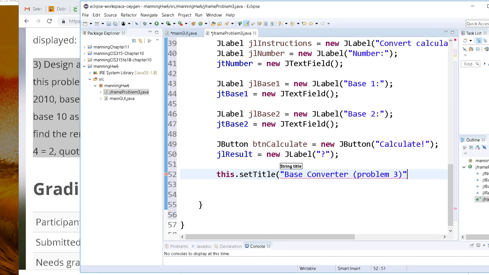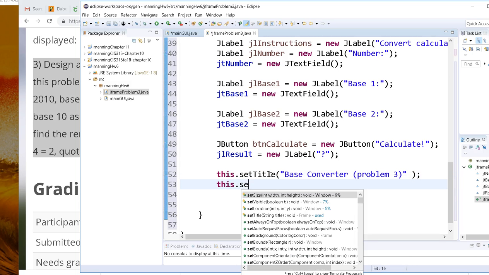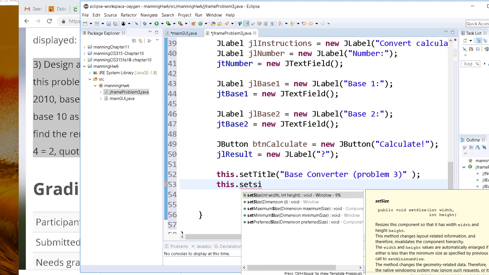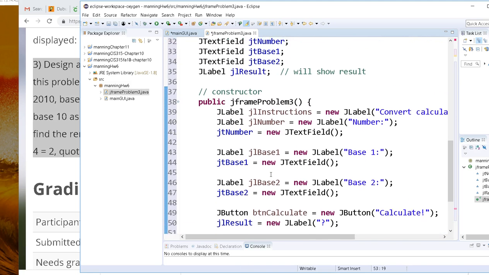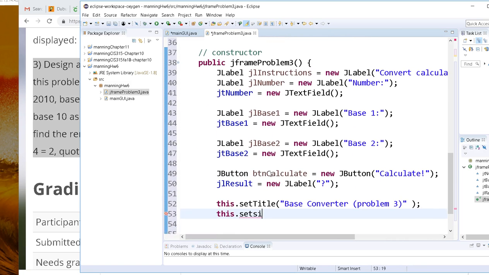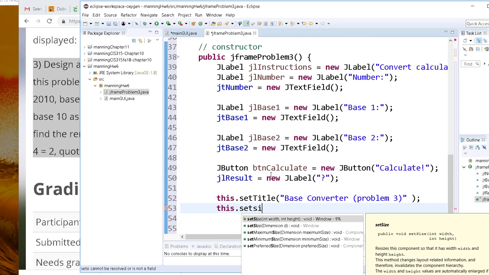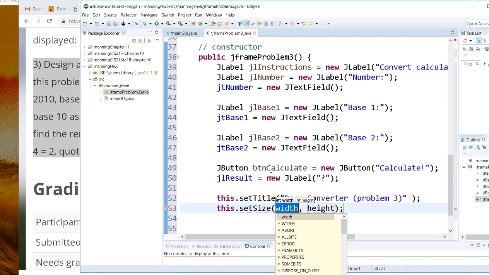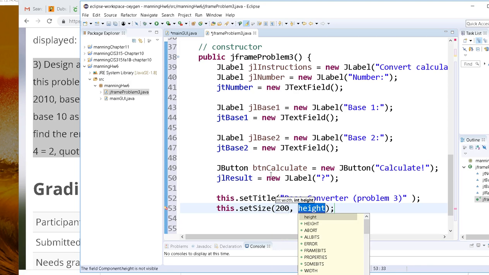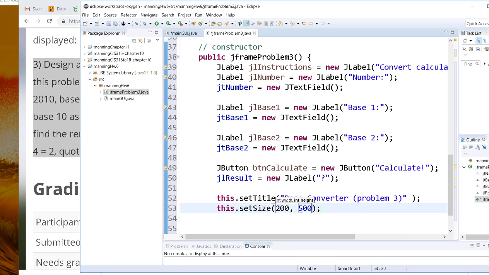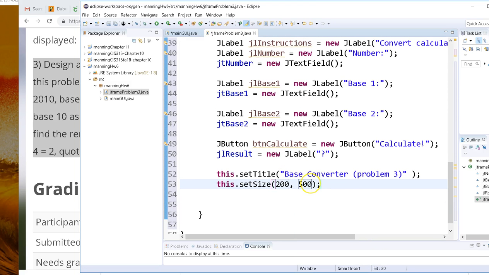In quotes. That's our title bar. And I do a this dot set size. Since I know I am 5 rows by 2 columns, I'll make it slightly tall and narrow. So I can do set size, hit enter if that top one's selected, and I know to enter width and height. I'm going to put, how about 200 wide by 500. That might be a little wide, but we'll go with that for now.